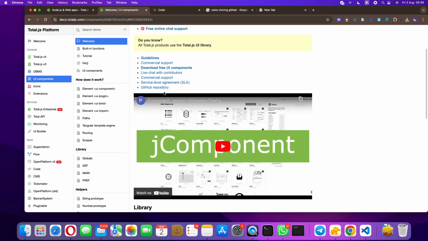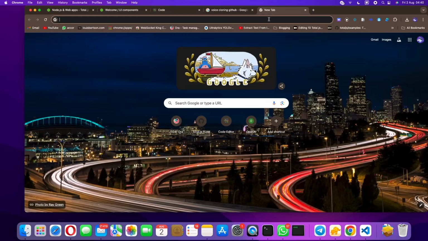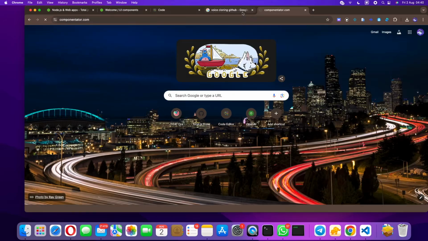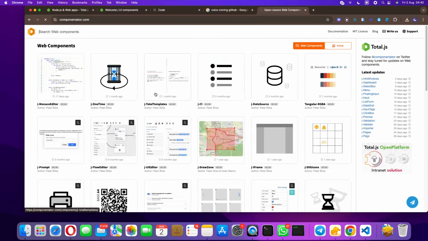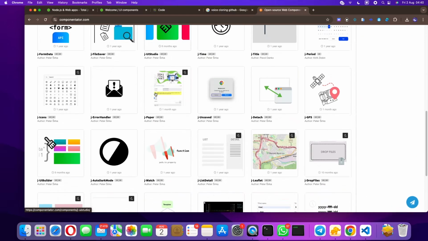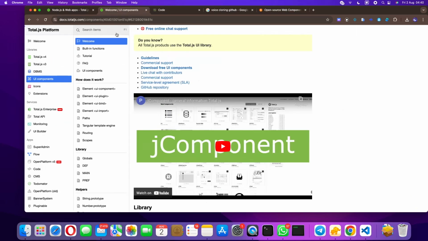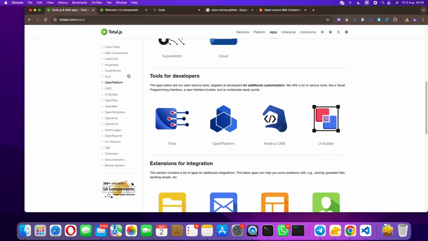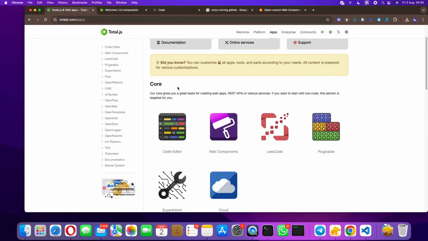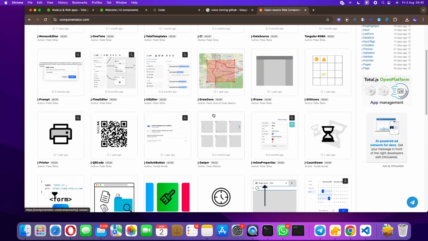It is a client-side library that is made for building reusable web components. If you go to the Componentator website, you will find a repository of already made reusable components that you can use for your applications. And you probably notice that it looks like what you previously saw in these applications. It is the same graphic design. So these reusable components are also used in everything you see in the Total.js platform.